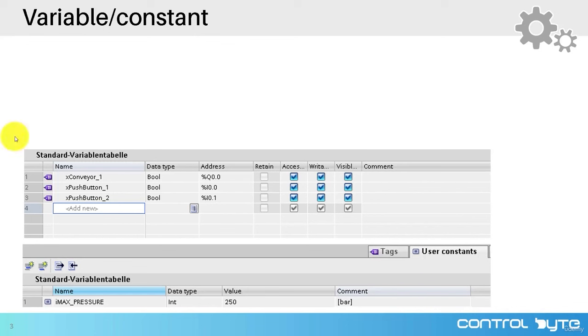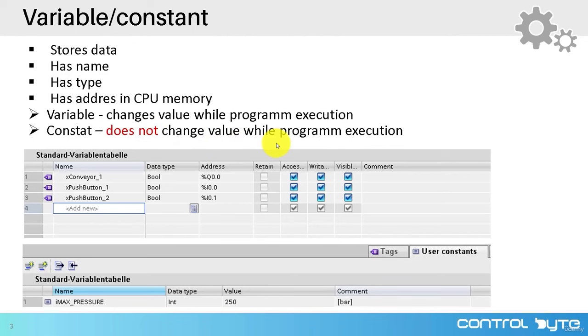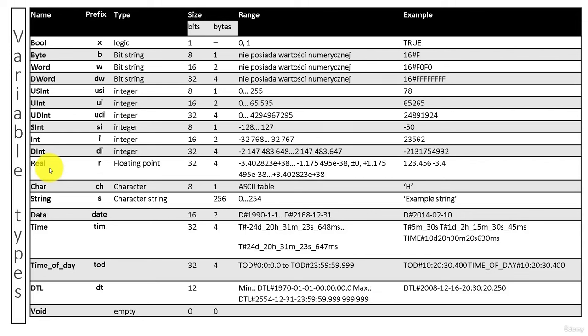A little bit of theory about variables and constants. Variable and constant store data. They both have names. They have a specific type. They have address in the CPU memory. Variable changes value while program execution, whereas constants do not change value during program execution. In this table, you can see basic types of variables available in TIA portal. In our Siemens PLC programming course, you will find exercises with practical application with all these types of variables.